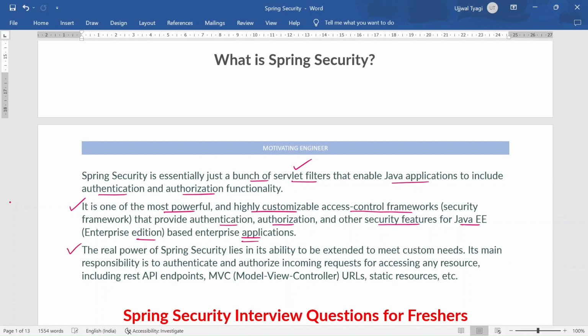Now next, the real power of Spring security lies in its ability to be extended to meet our custom needs. So as and when required, Spring security can be added to the application, and it also provides the flexibility to meet our custom needs. For a particular application we may need different password requirements, or authentication can be different for different applications, and it can be controlled using Spring security.